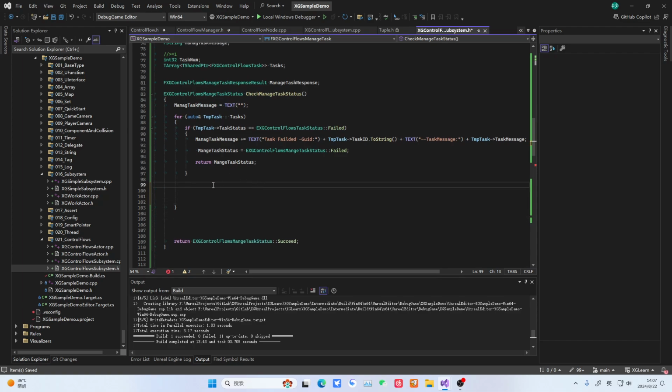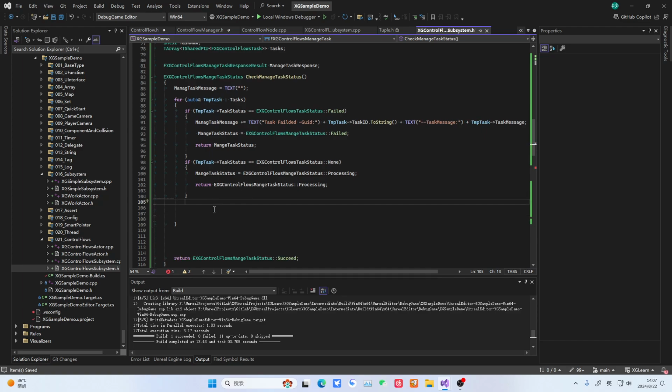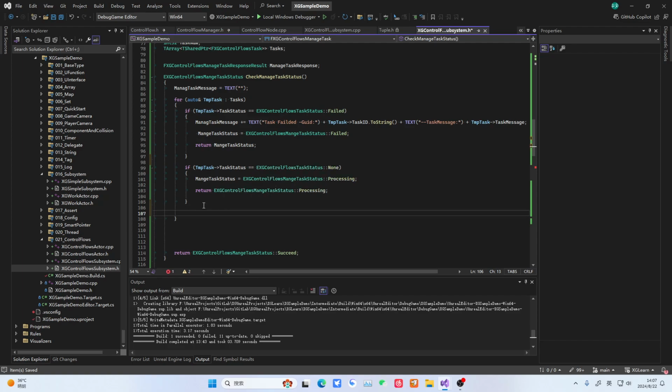Then we continue to determine the status. If it has this task status, it proves that it is in a state like low. It proves that it is actually still in the process of being handled, so we consider it to be returning the processing status. If all the previous steps have been completed, this proves that our task was successful.